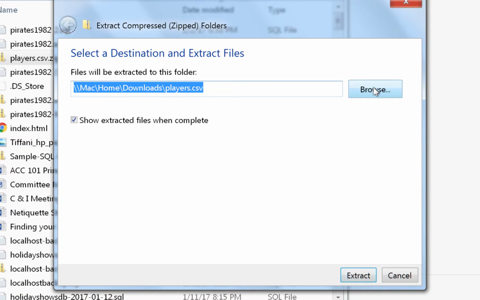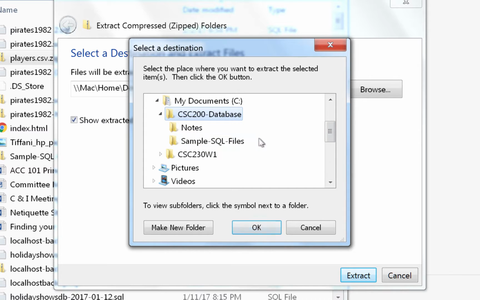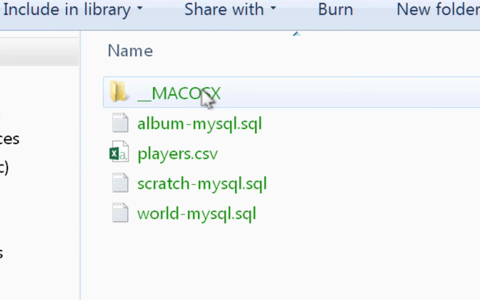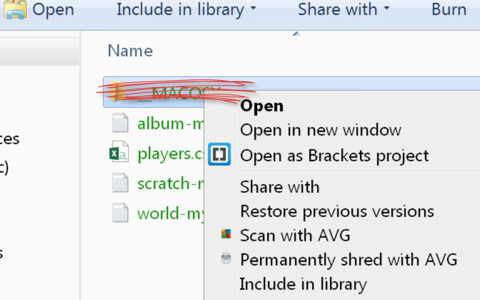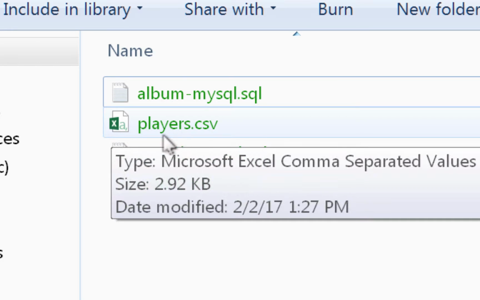Where I'm going to extract it to, because that's where it's looking for, I'm going to go into my libraries, find my Documents and find my CSC 200 database folder. It's not an actual folder, so maybe I'll just put it inside the sample SQL files. If you leave it outside, it's not a big deal either, but I'll put it in there. That way I'm keeping all the files that I'm importing in the same place. Then I'll do Extract, and there it is, Players CSV, inside with the album and the world and that other one. And if the Mac OS X folder comes up again, you can just delete that. I'll delete that.